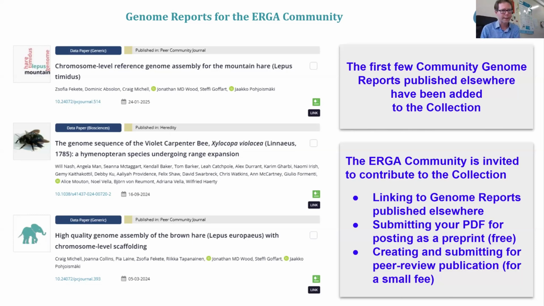So this is where we are today. And I guess now the invitation is there to begin to contribute to the collection, either by submitting genome reports that have been published elsewhere to be linked in this collection, or working with the IT and Infrastructure Committee to format your PDF for posting as a preprint in this collection, which would be at zero cost to the community. Also beginning to explore how to create and then submit for peer review publication also within this collection for obviously that small article processing fee.